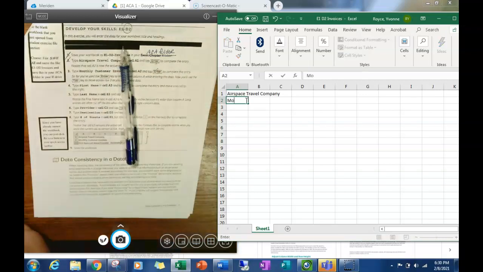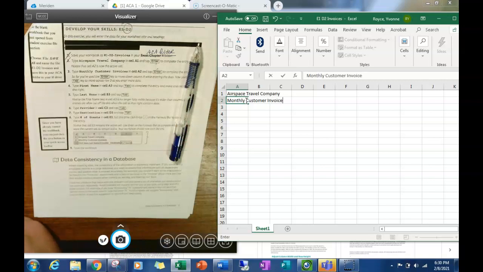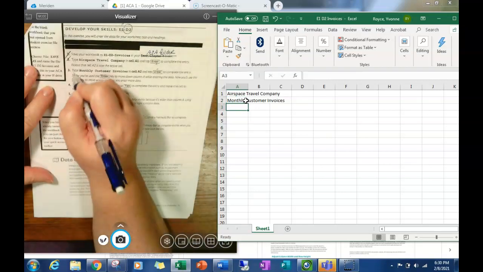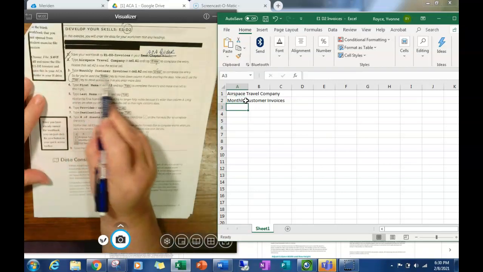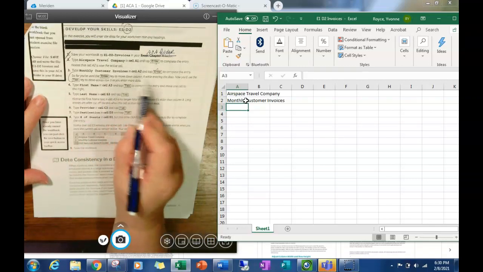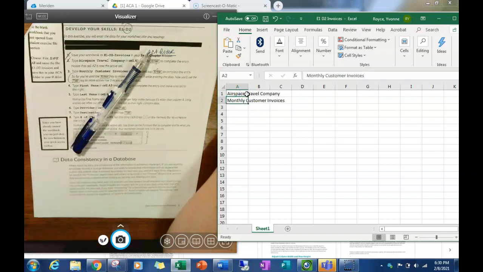Now we're going to type monthly, type it correctly, customer invoices. They want you to tap enter. Now they're going to give you a hint. So far you've used the enter key to move down column A. And as you noticed, every time we hit enter, we went from cell A1 to cell A2 to cell A3.